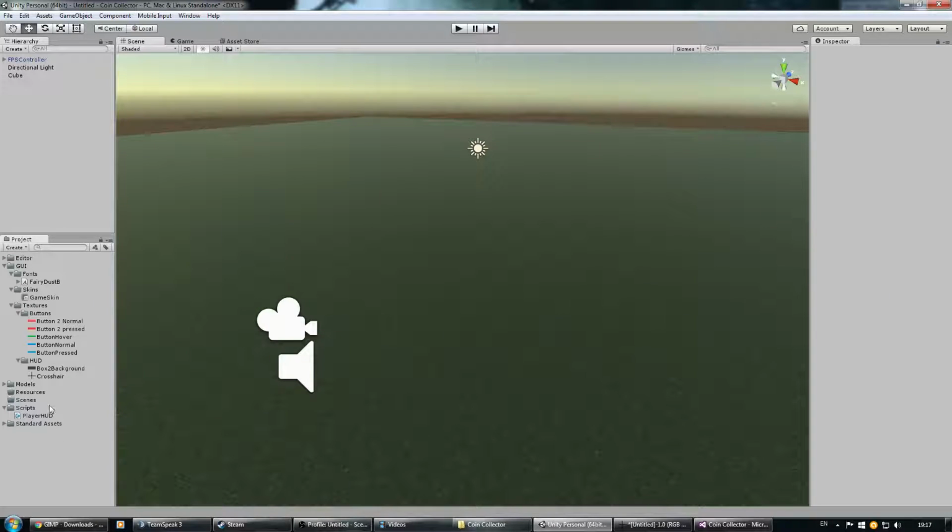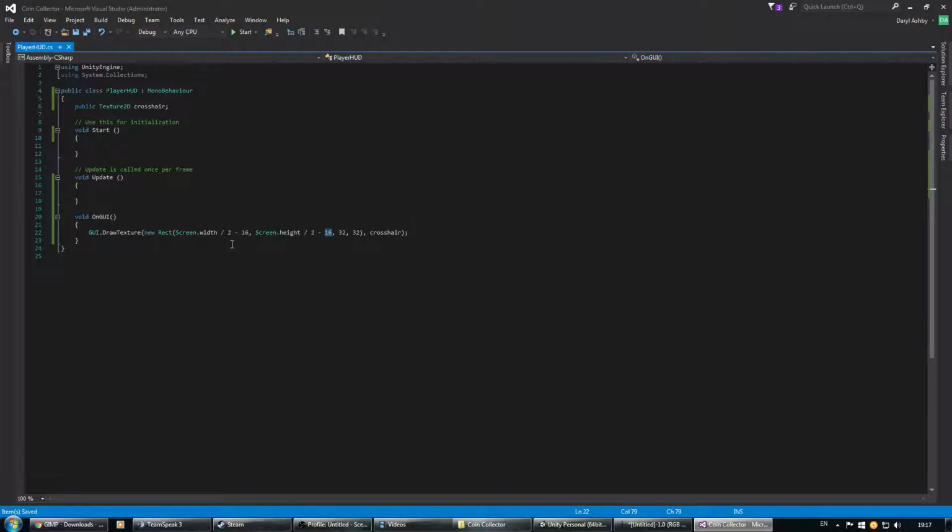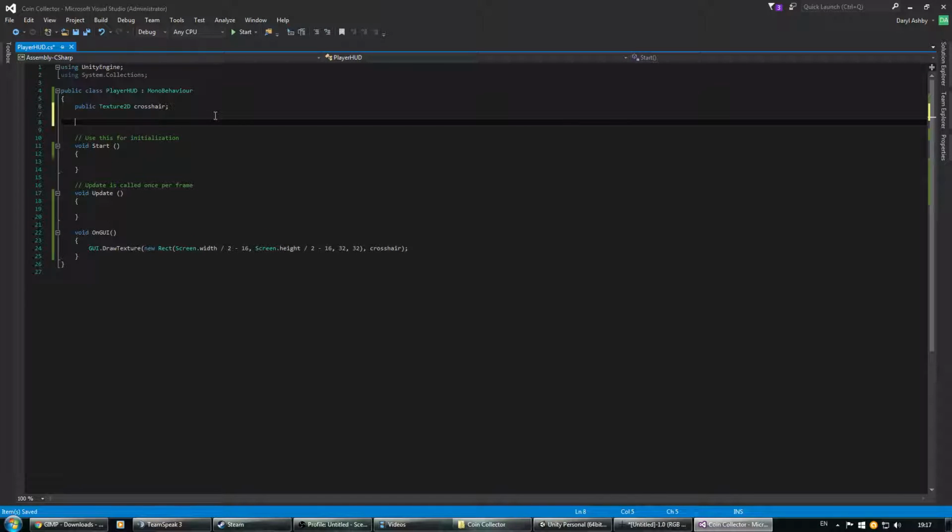With that done, we can actually go into our player HUD script and start creating some HUD. Now what we need to do is, first of all, let's create a few windows around the screen. So I need about 3, I believe. 3 is probably the best.